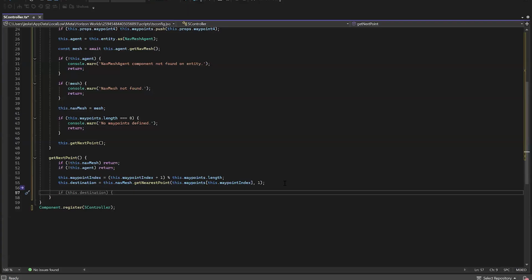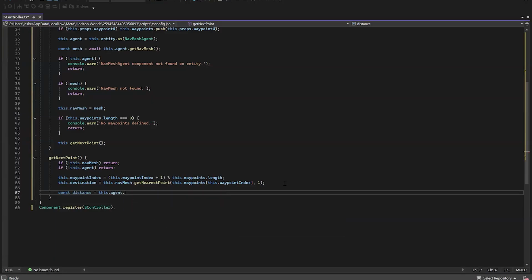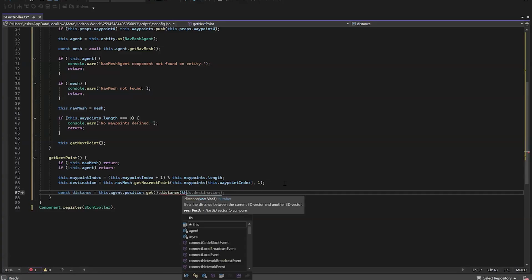So we can get our distance from where we currently are to where we want to go, where our destination is. So I'm going to go const distance, and that's going to equal this.agent. I don't want it to post everything. Position, because it was wrong that time. That I can get. And then we're going to go .distance so we can get our distance, and then it'll be this.destination. Nope, too many D's there. Okay.